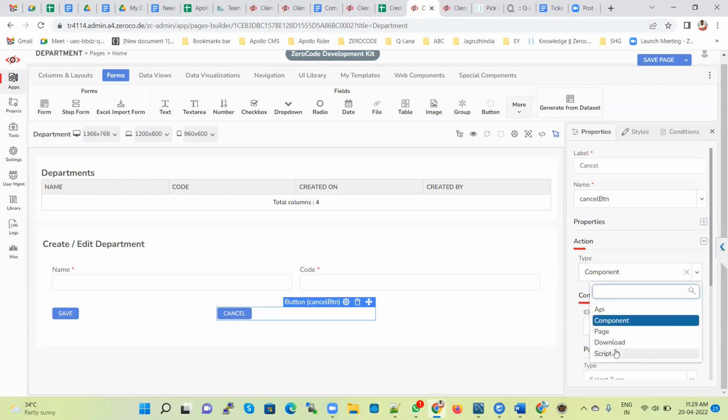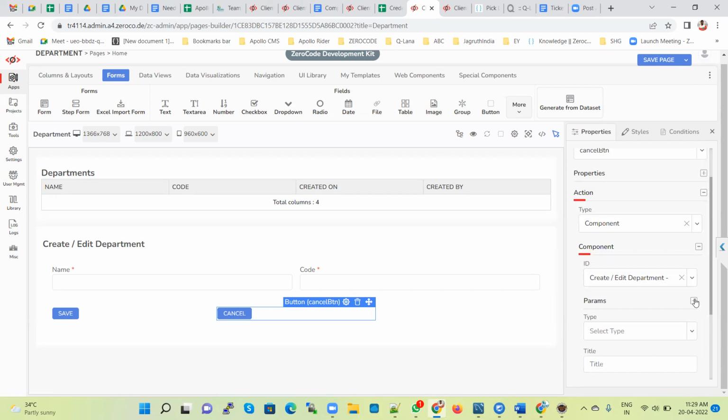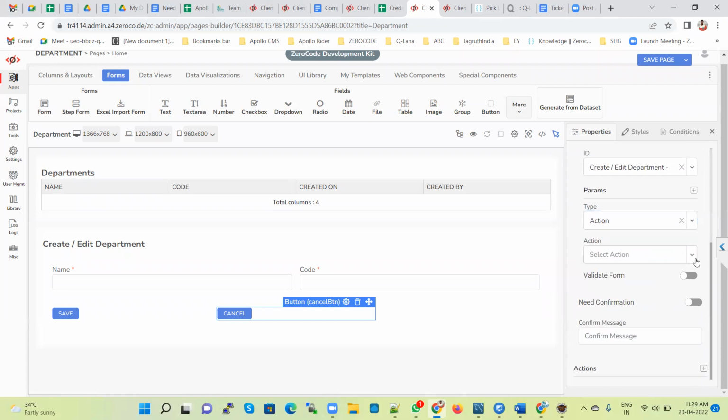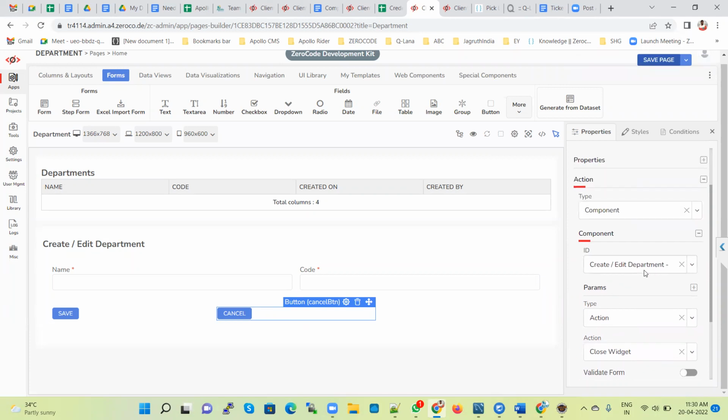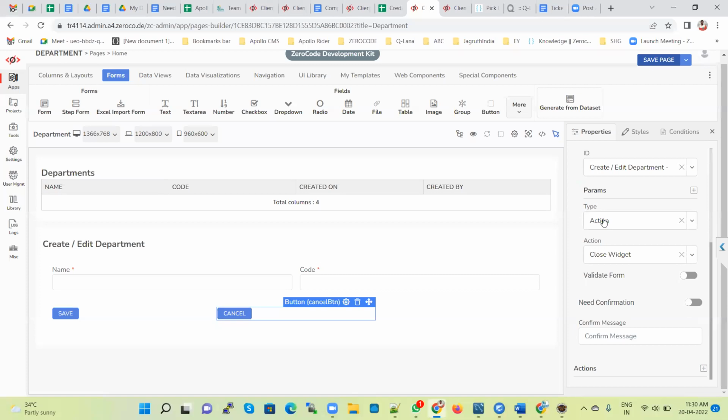Action. Okay, required action. One second. Type action. Close widget. Save. So when clicking the cancel button, select component and then select the form ID, and then go in type, you select action. Then after that select close widget.